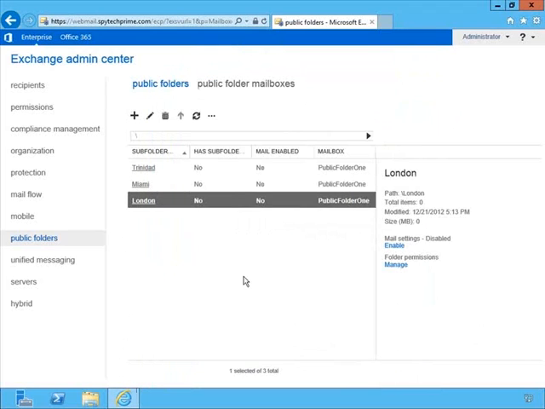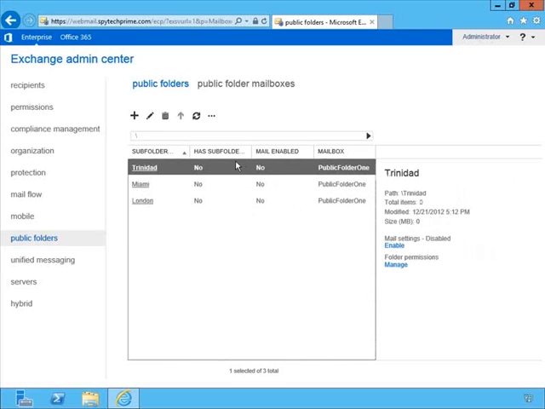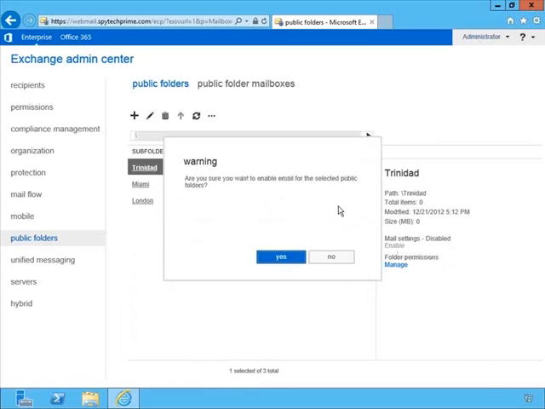Okay, so now we look at this and we can see a few settings right here on the right hand side. This shows us details, but much like the actions pane that we used to have with the Exchange Management Console, we can still provide some management right here through the links. So the folders are not mail enabled, so you can see that right here. We want to mail enable Trinidad, so we can do that. We can actually click enable.